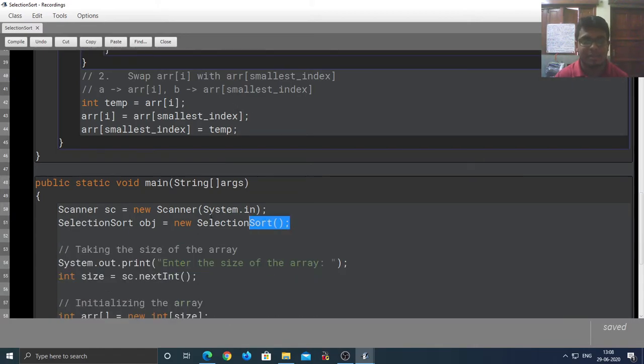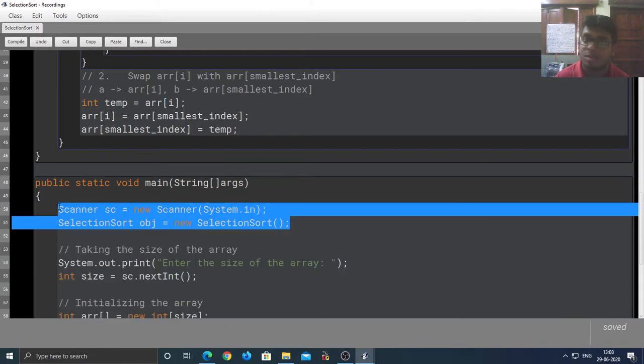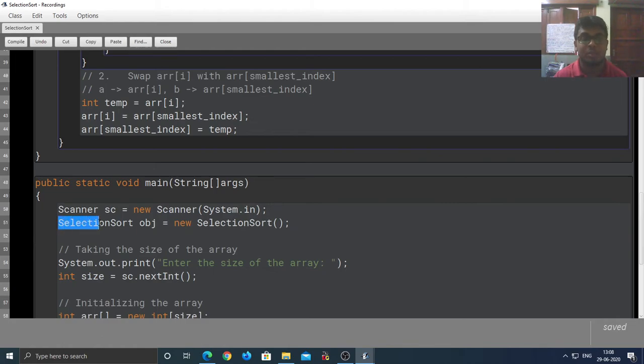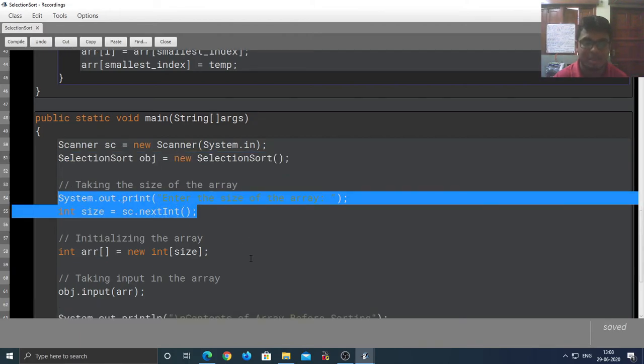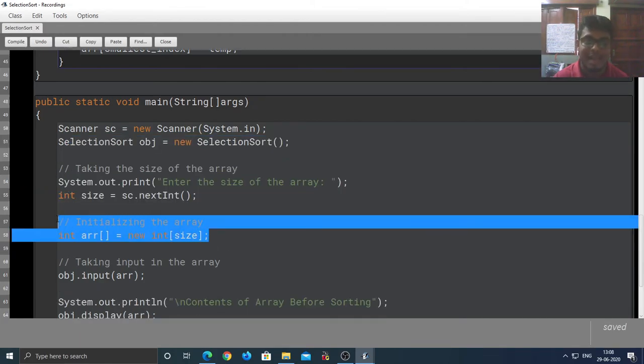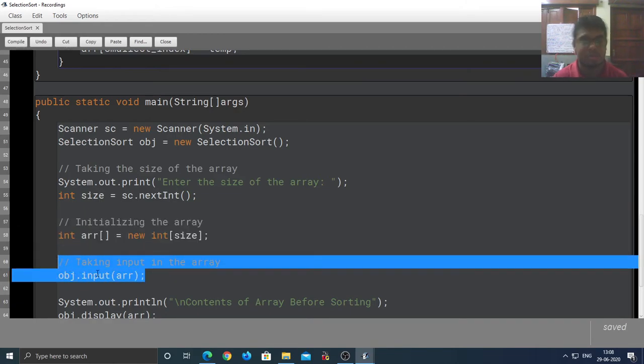So in the main method, we have created an object of the Scanner class to take input, and we've created an object of this class which has the name SelectionSort to call these methods. Now first we're taking the size of the array as input, then we are initializing the array, allocating memory to the array, and then we are taking input in the array with the help of the input method that we had written earlier.